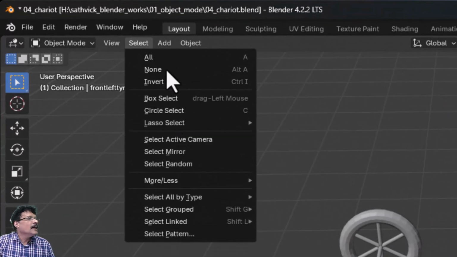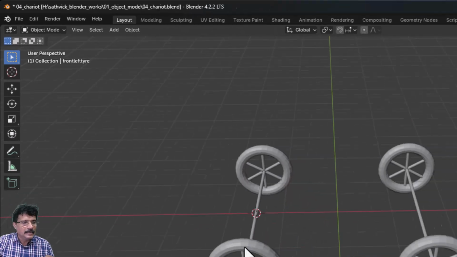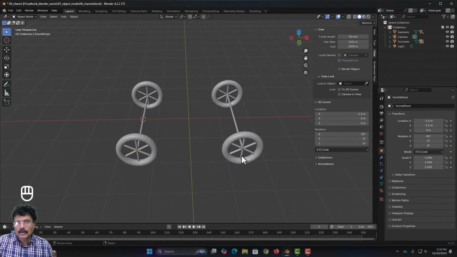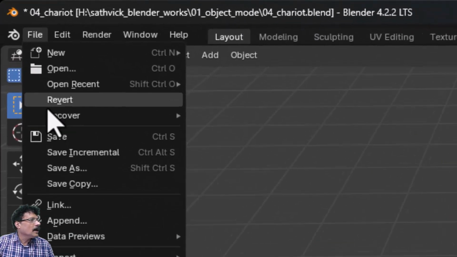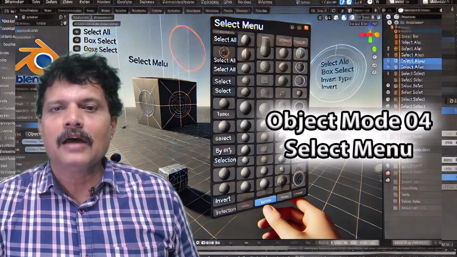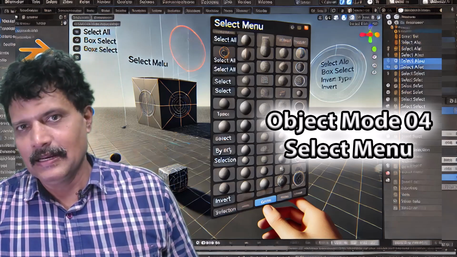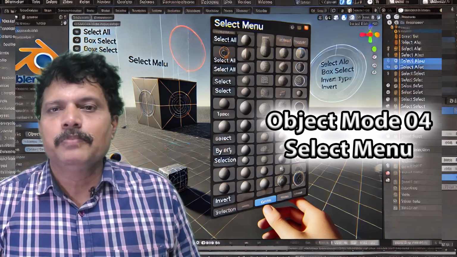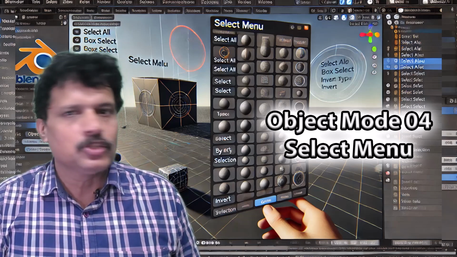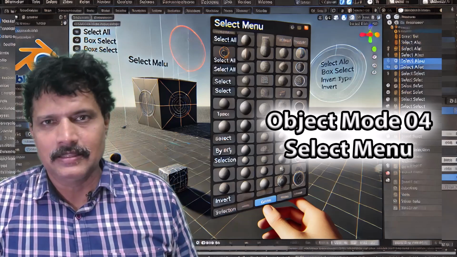Now with this we have covered all the items in this select menu, and we have right now created two wheels. Now I will come back to file and save it, and in our next session we are going to build a chariot and animate it, and we are going to explore how to use these primitives and how to manipulate them, and this we will do in the next session. Thank you.